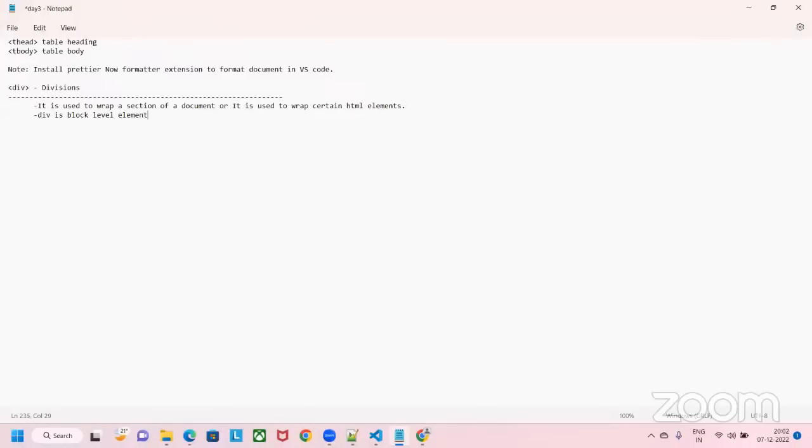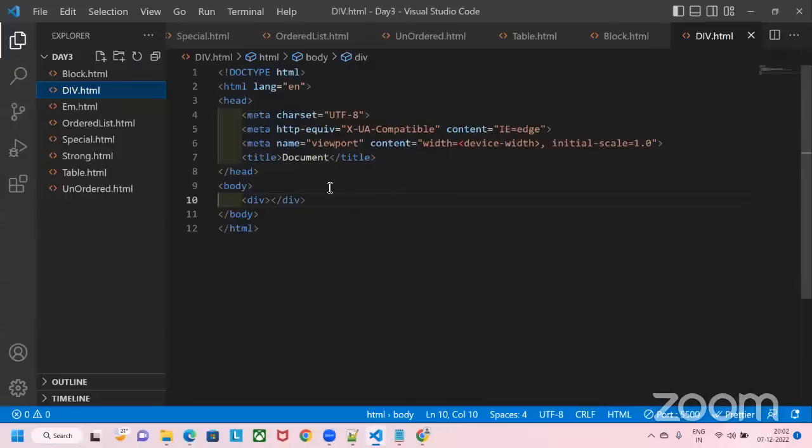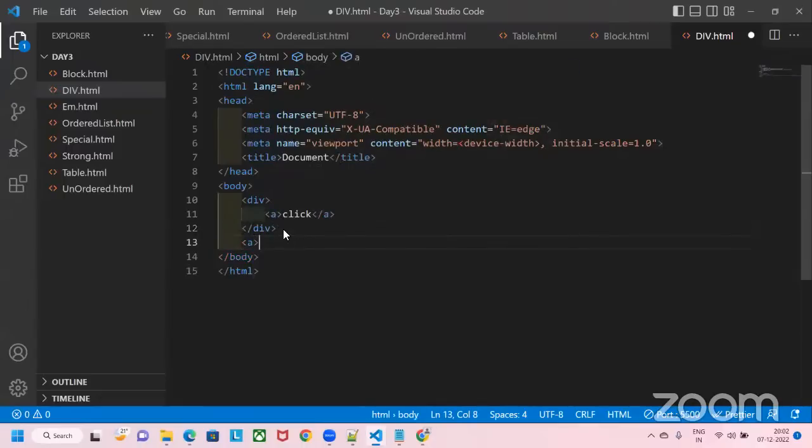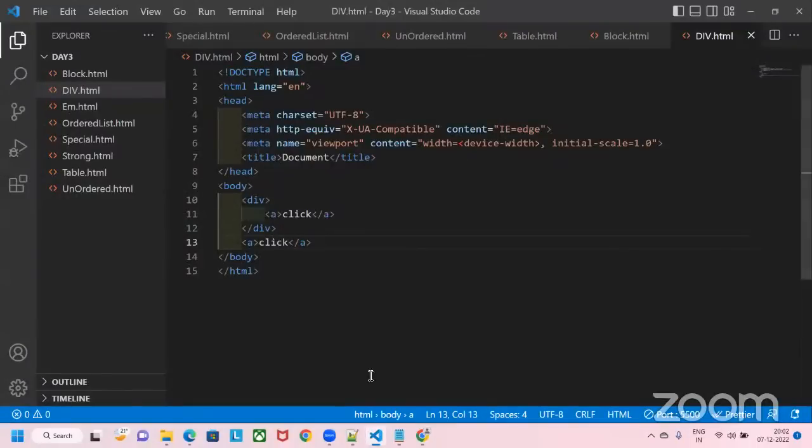We'll see now. For example, anchor tag is what element? Is it an inline or block level element? Anchor tag, please answer. Inline, right? Now what I will do is, I will add one anchor tag here, and after this I will add one more. See how it is displaying? See, it has added the extra line. Why did it happen? Because we are using div, which is a block level element.